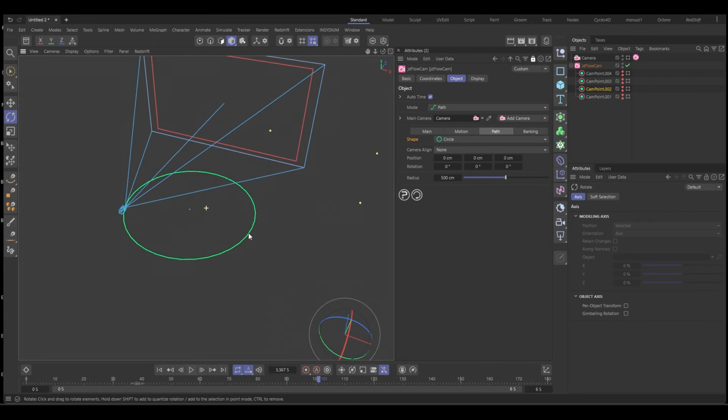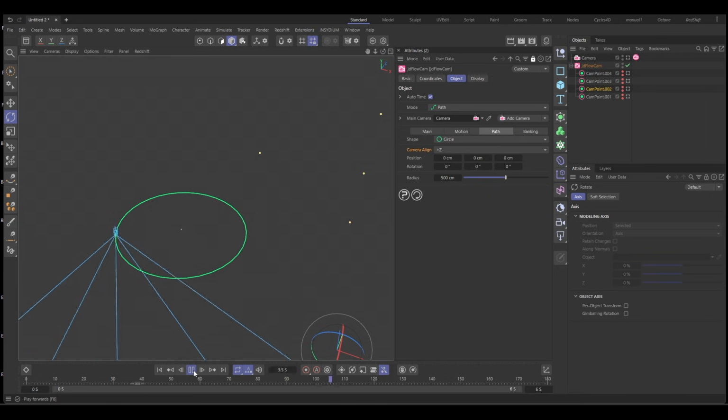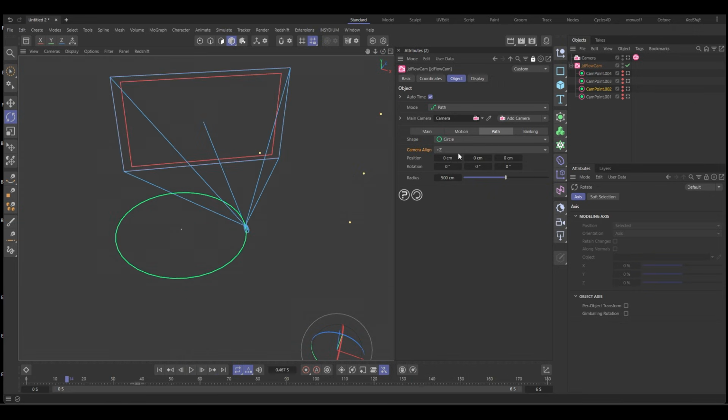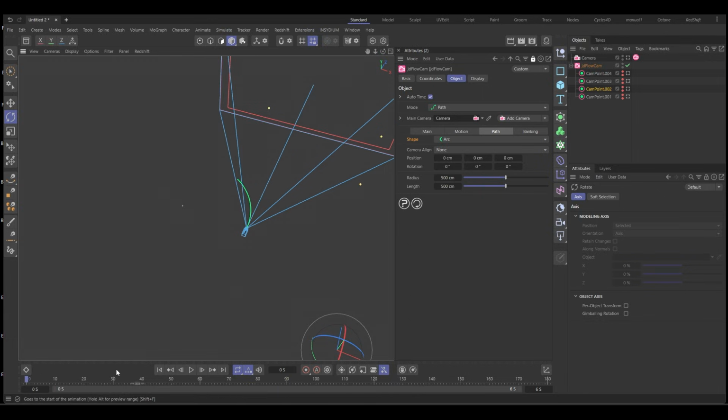We also have alignment options for the path. So if we want our camera to be, let's say, positive Z, so that it's more tangential around that path, you just change the orientation like that. Let's undo that and change the shapes. So we've got a circle, we have an arc, which creates an arcing path like that.